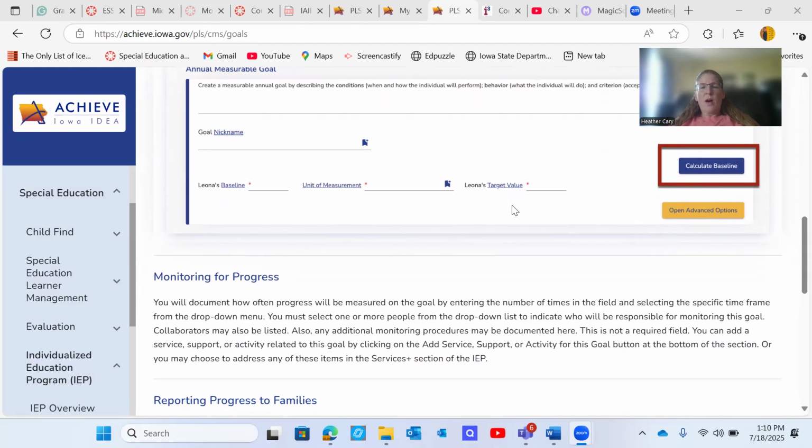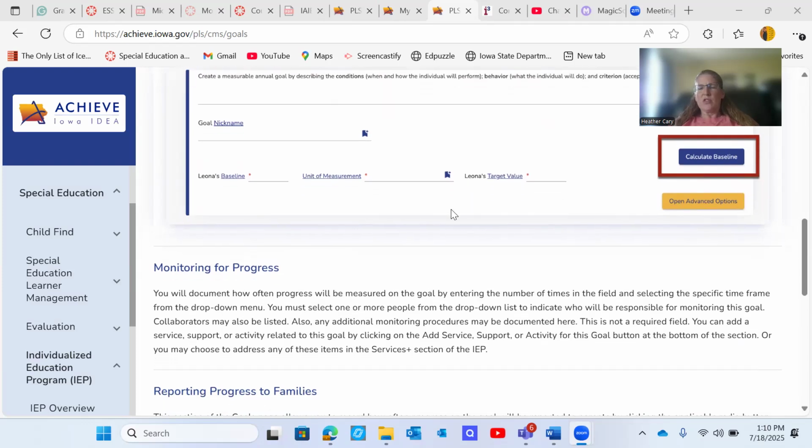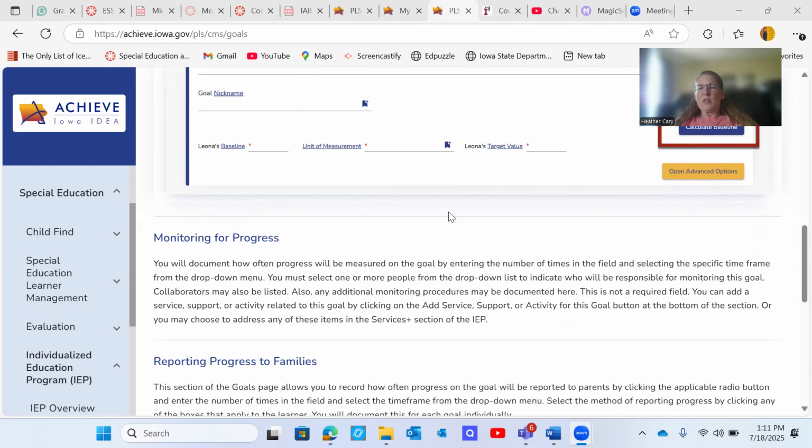You must select one or more people from the drop-down list. So it could be the general education teacher, it can be the special education teacher, possibly a paraprofessional who will be responsible for monitoring this goal. Collaborators may also be listed. So you could have the special education teacher and then the paraprofessional as a collaborator, or the special education teacher and the general education teacher. Also, any additional monitoring procedures may be documented here. This is not a required field.